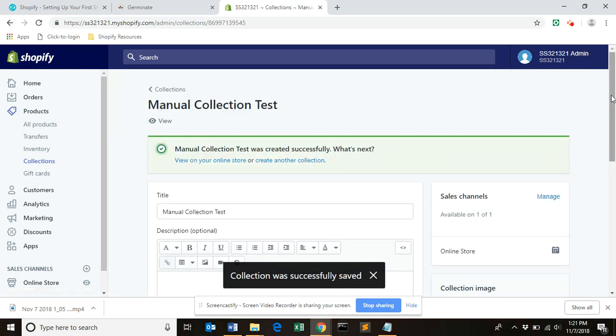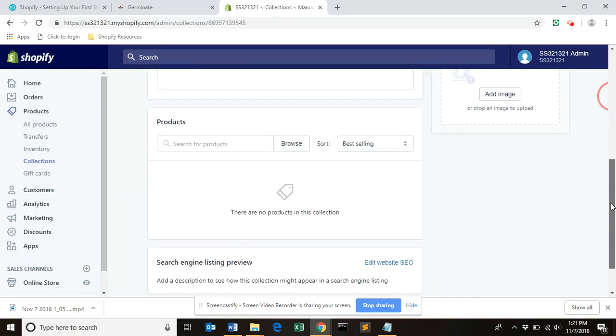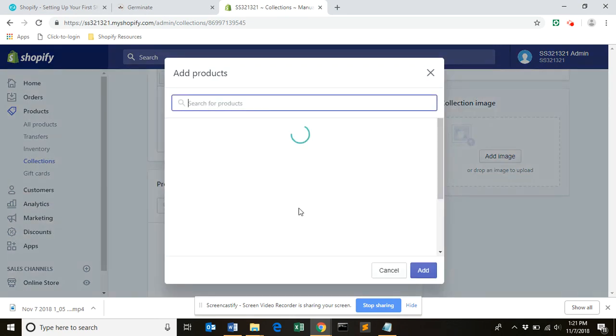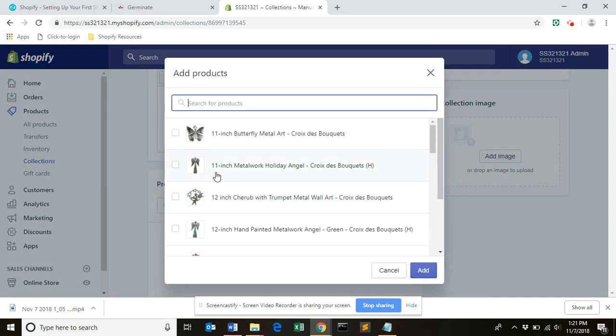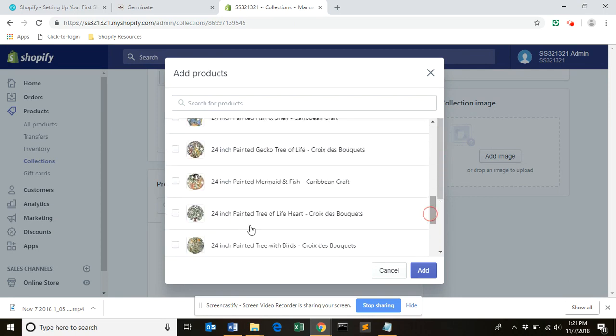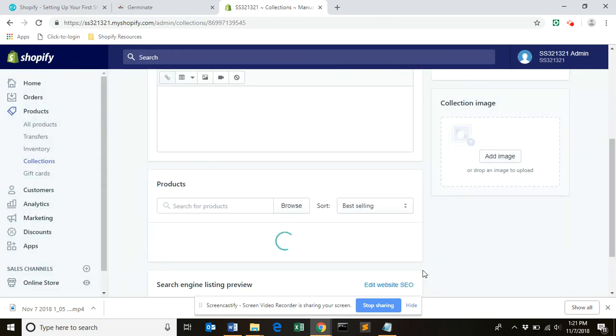Okay, so now that we've made our collection, let's put some products in it. Because it's a manual collection, we're going to manually select those products. So we can just start searching or just press browse. We don't have that many products. So let's just put a couple of, just check the boxes. And then these products, I'm just picking some randomly. I'm not thinking about what they are. Okay, so let's add those.